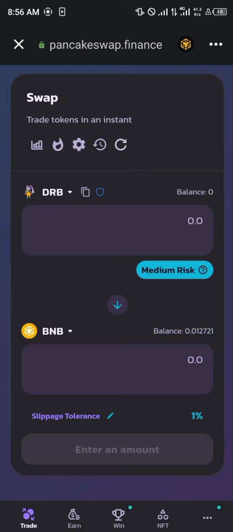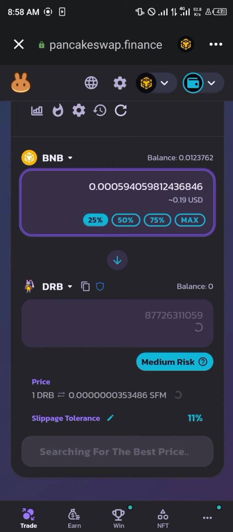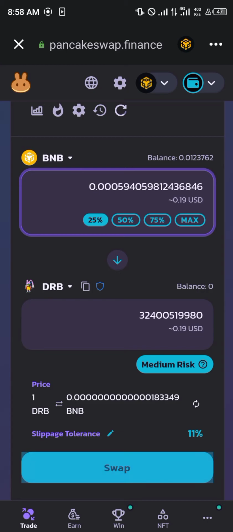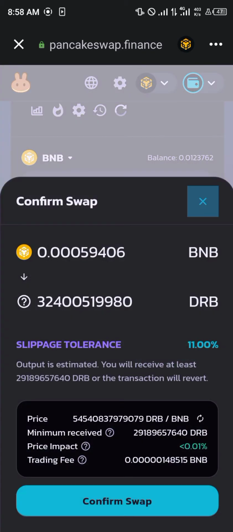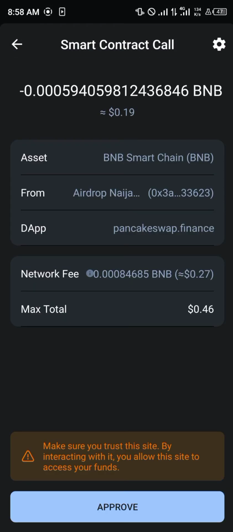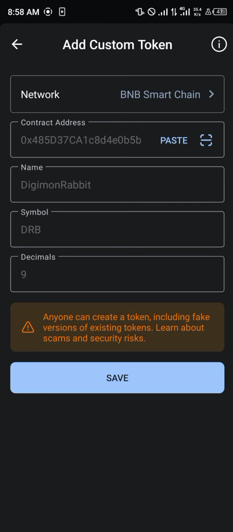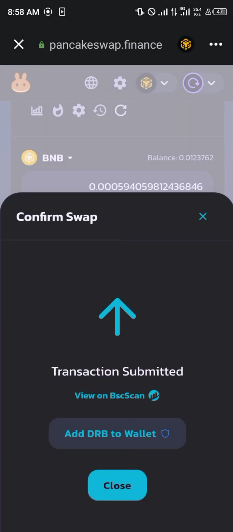And okay, the Digimon Rabbit is now available. And let's go with 25%. Click on swap. I think the slippage tolerance is too high, but you click on swap, click on confirm swap again. A contract call is going to come in for 0.46. You click on approve and you add the Digimon Rabbit to your wallet.